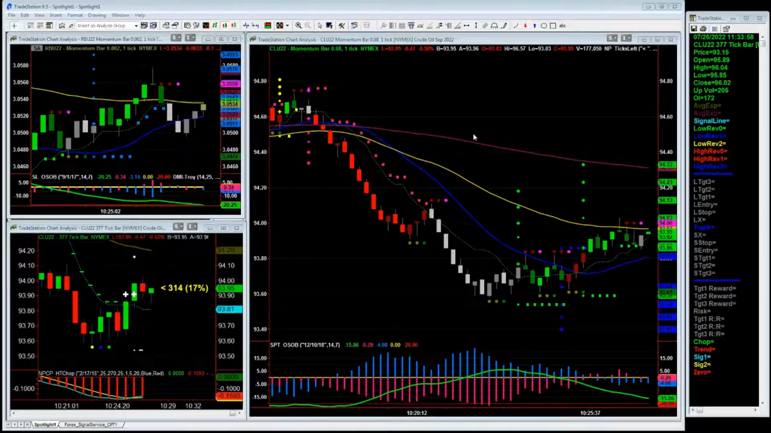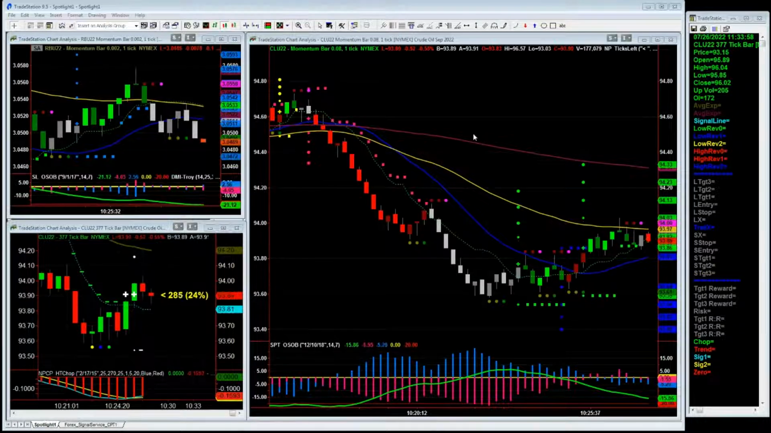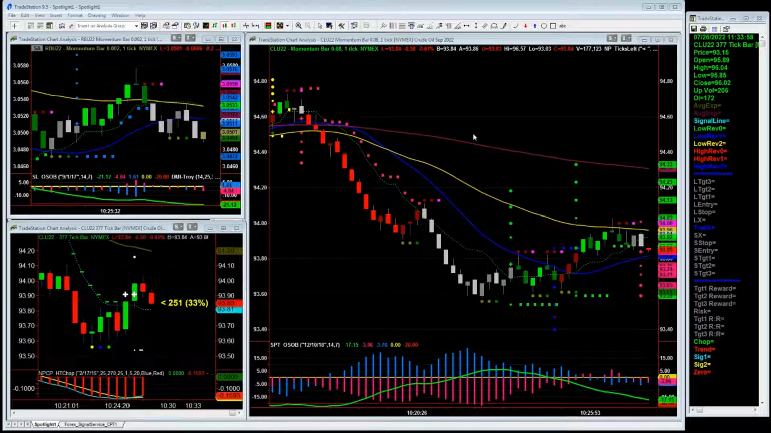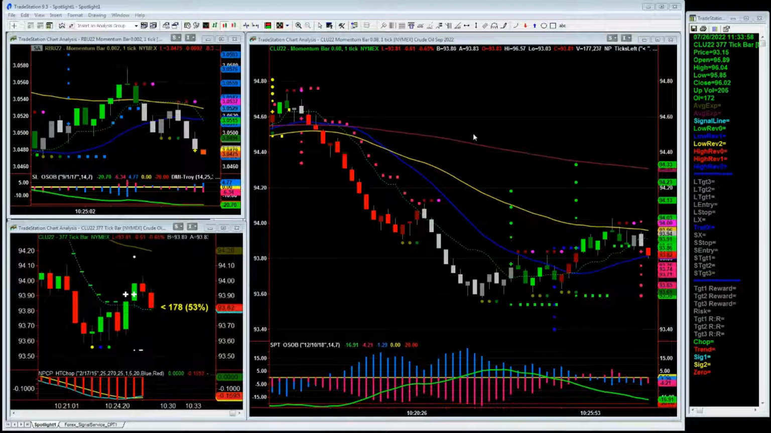Target 1 is the primary objective. Target 2, of course, is the optimal objective. But target 1 is what we're trying to get to, at least as a minimum target, as long as it's 10 ticks or greater. On the lower left corner is Counterpunch Trader, the 377 tick chart.